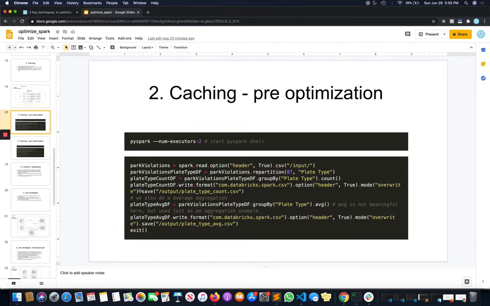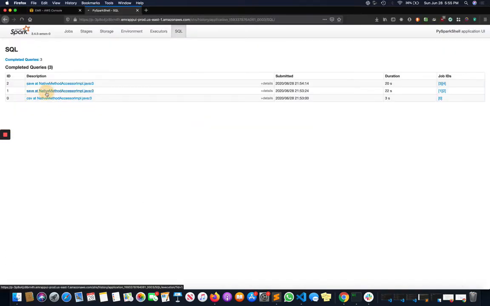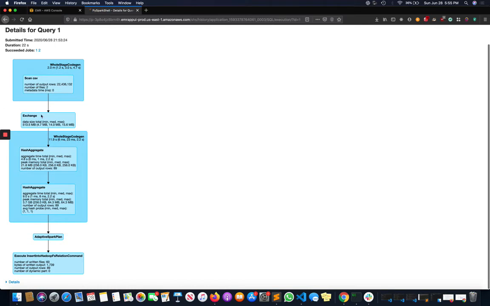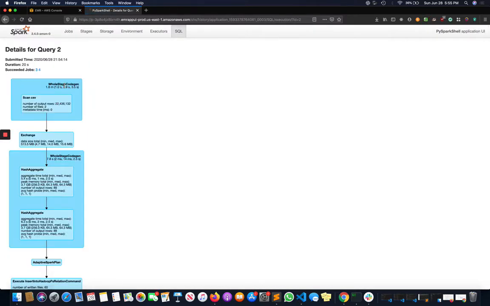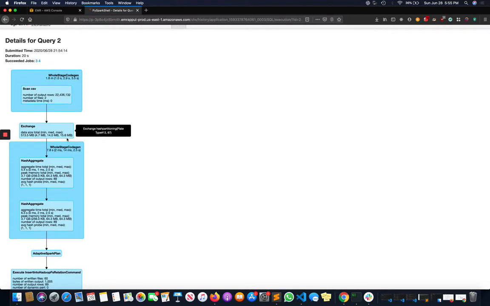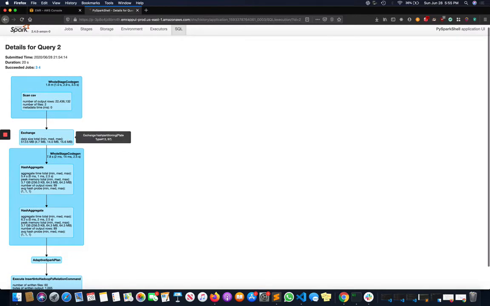Let's look at the plate type count data frame save first, this one. You see what we saw in our previous example. You scan the file, exchange it, which is basically the partitioning step based on plate type, and then do the hash aggregate. The second time, you see the hash partitioning happening again. This is not what we want, because we want to not do the exchange, and that's the whole reason we were repartitioning that data set.